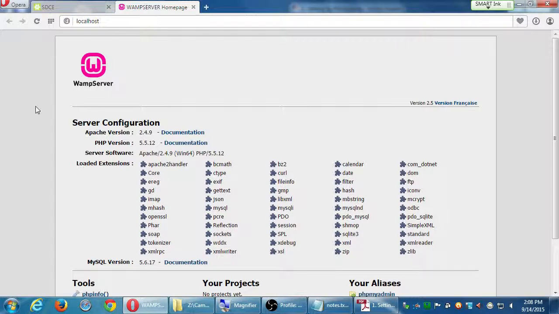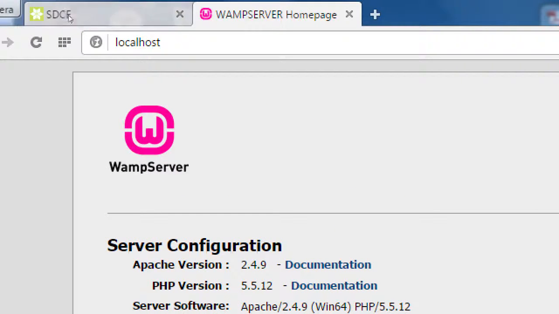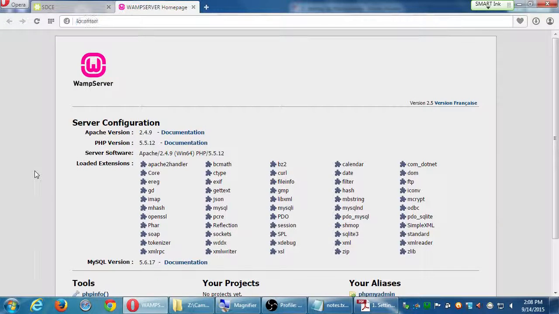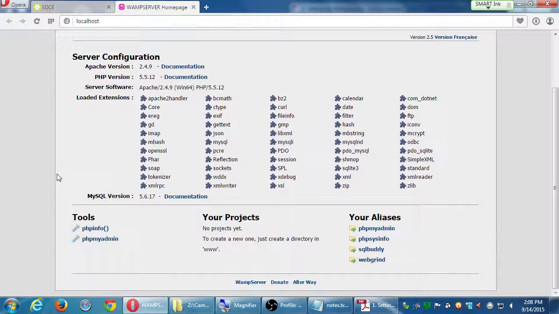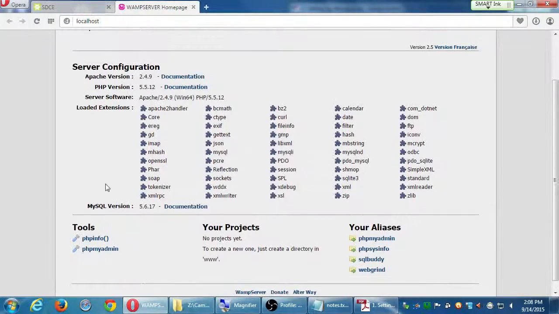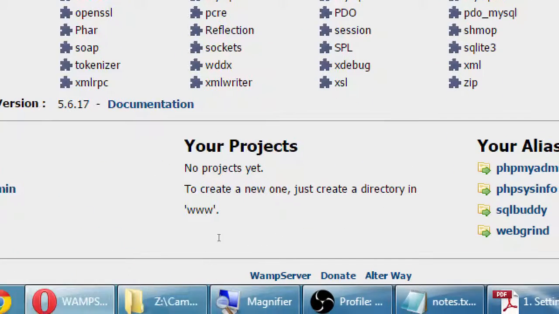So to get back to this, we open the web browser, any web browser. It currently opened Opera, but if you like Safari, for example, the trick is you just want to go back to localhost. This tells us that WAMP server is active. There's a virtual server running, and that there are no projects, no websites. No projects yet. To create a new one, just create a directory or a folder in the www folder.